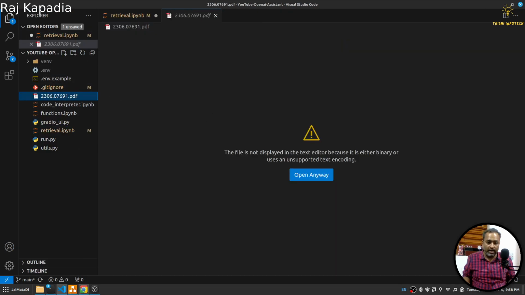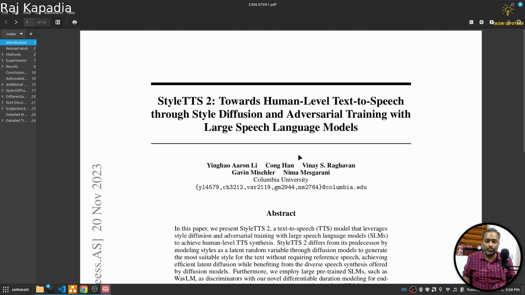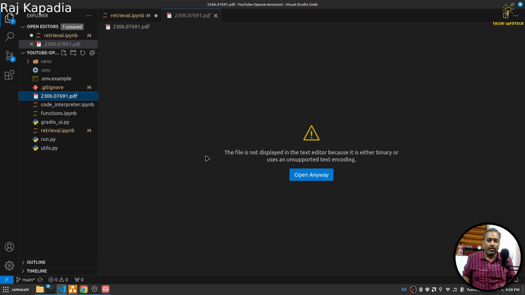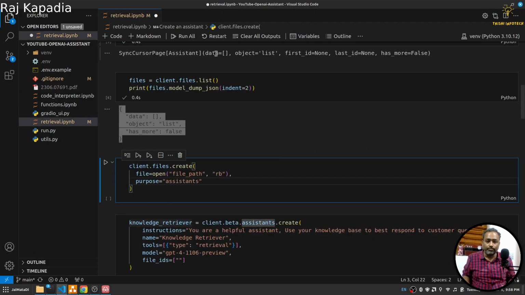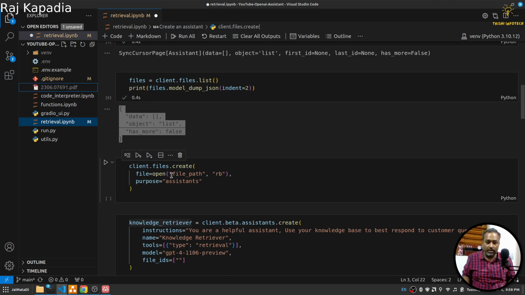So I have downloaded this paper. Let me show it to you as well. This is the paper. I have downloaded a paper on StyleTTS 2. I'm doing research on it recently as well. It's a text-to-speech conversion, and the results are amazing. Hopefully I'll be doing a video on it as well. So I have that paper downloaded. Let me copy the relative path and provide it here.